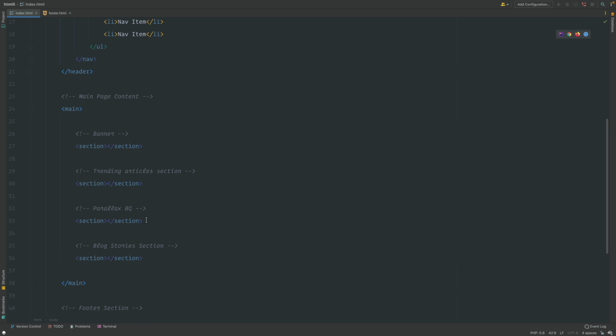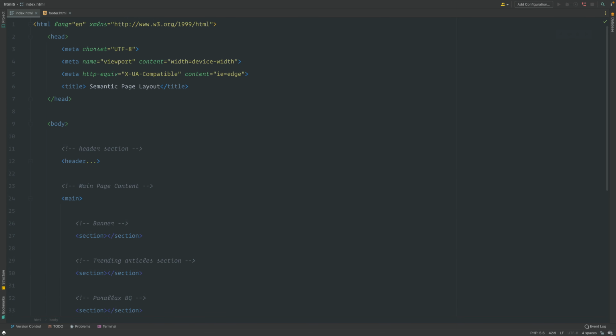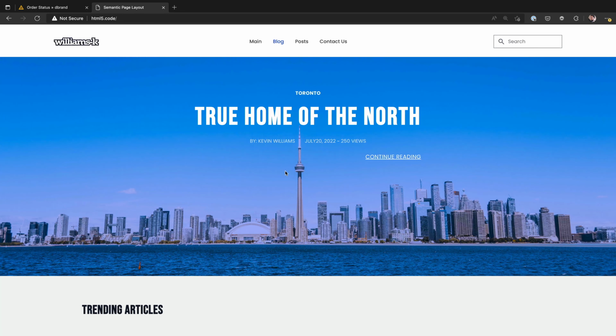So we have these 4 sections here, and then we have the footer towards the bottom. Let's take a quick look at the first section. We know that the first section is going to be a banner. So we're going to have a large graphic, and then we're going to have some copy. Our H1 will be placed in there.